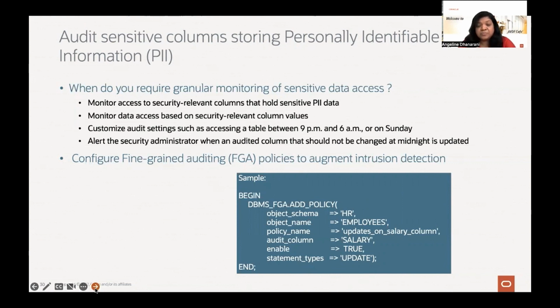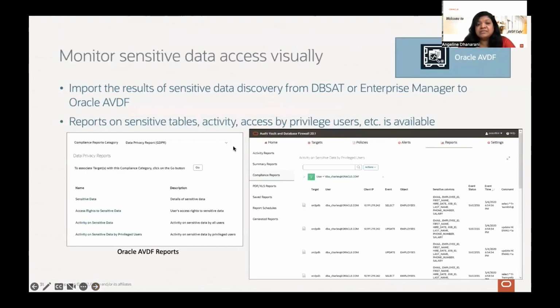Okay, so that's on the PII data. And this is a way where you can monitor. So for example, you want to monitor them visually from the AVDF. There is a way where you can import the sensitive data that is discovered in DBSAT or Enterprise Manager ADM into AVDF. We do provide these options in the auditor console. And once you import it, we have a certain set of category reports called the data privacy report, the GDPR reports, where you can see what activities are happening on the sensitive data.